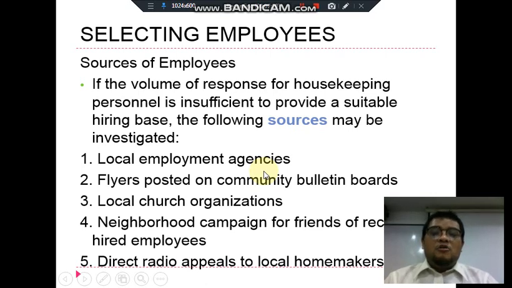Number one is local employment agencies. So employment agencies is one in which they will have contacts of all those job seekers, and they will channel you to the qualified candidates. So they will also at the same time channel those job seekers to the correct employees based on the job seekers' information or qualification.